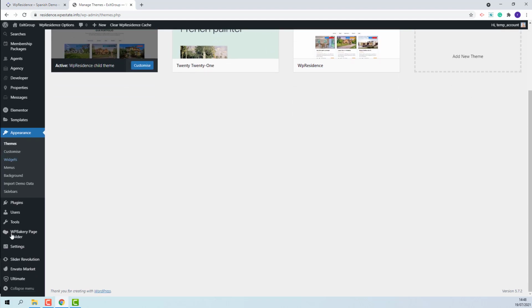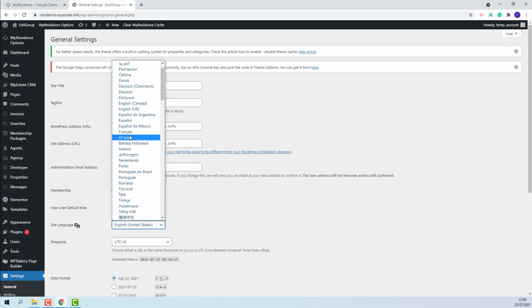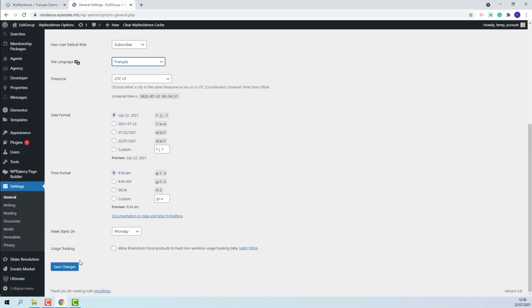The next step is to set the theme language from settings, general, site language. I will select French language and save changes.